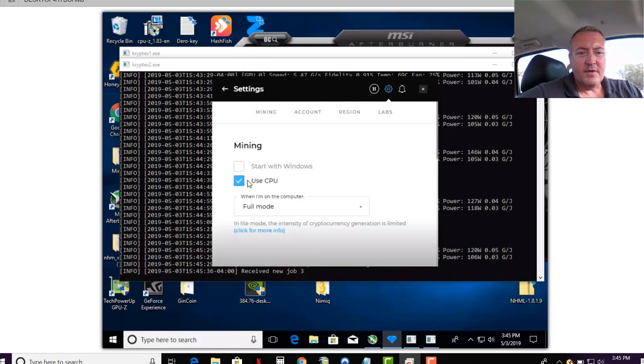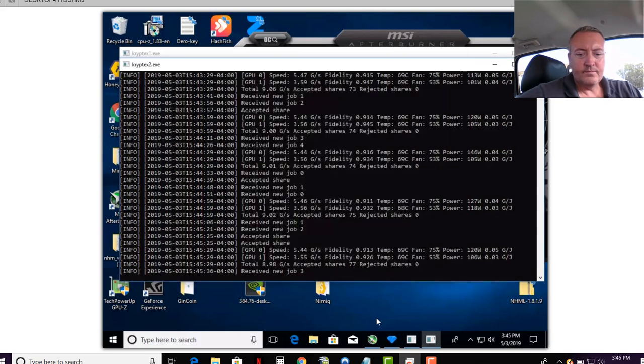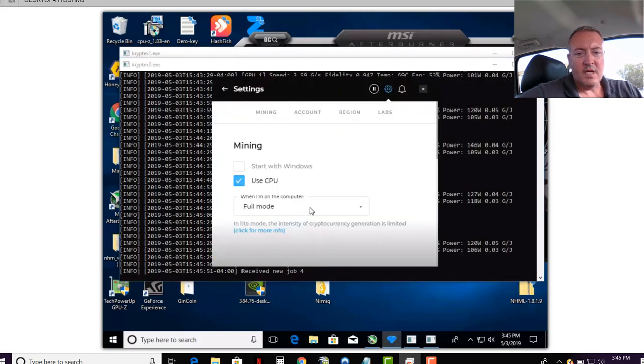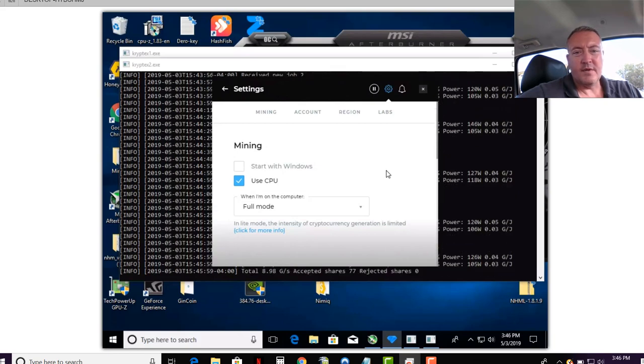All right, so you can use your CPU, which I do in my case because I have that Core i5-8600K. Let me scroll down a little bit here if it'll let me. You can go full mode, light mode. Light mode is when you really do not want to use too much of your graphics cards and things of that nature.